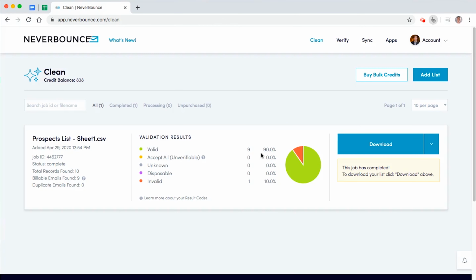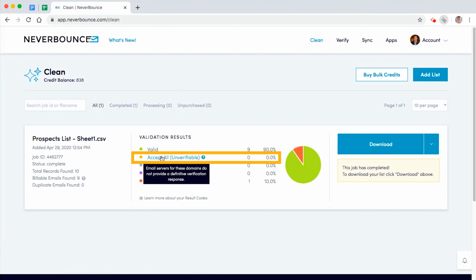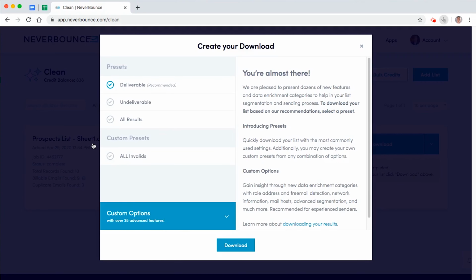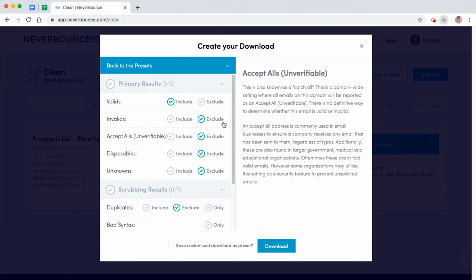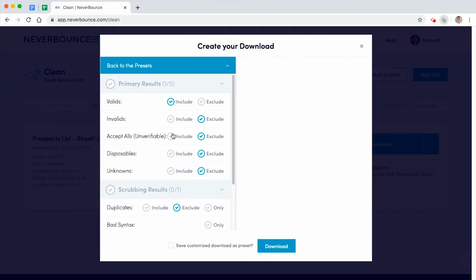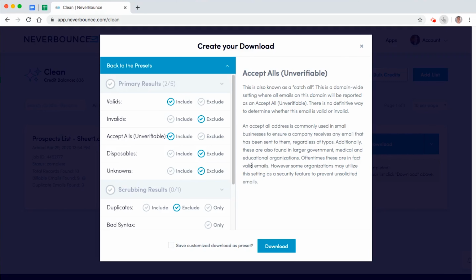Now, another little option you've got is to download the accept alls as well. This is a little bit risky, but if you want to do it, you can change the custom options here and download invalids and then also accept alls. Catch alls, or accept alls as they're also known, are basically group-wide email addresses, so it could be like contact@example.com. If you send to this, NeverBounce can't actually verify whether the email is going to arrive or not. That's why it says unverifiable.